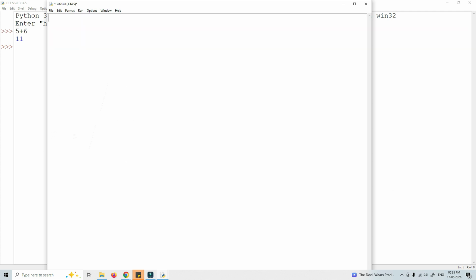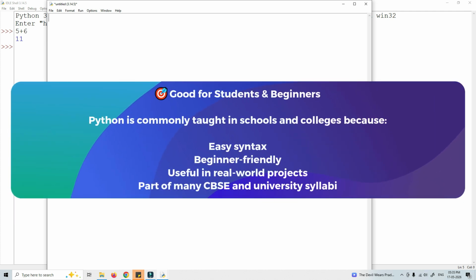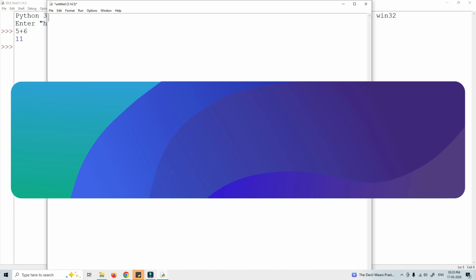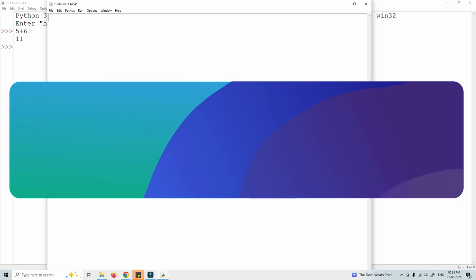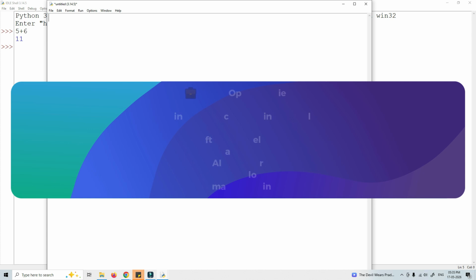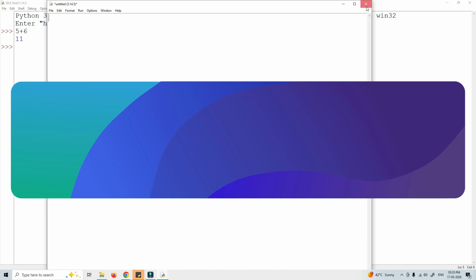And if you are a student, it's good for student beginners because of easy syntax, beginner friendly, useful in real world projects, part of many CBSE and university syllabus. So there are lots of benefits to learn this language. And if you talk about career opportunities, what you can become after this, it's quite simple: software developer, data analyst, AI engineer, web developer, automation engineer, and there are lots of things you can do. So slowly we will see how it works.